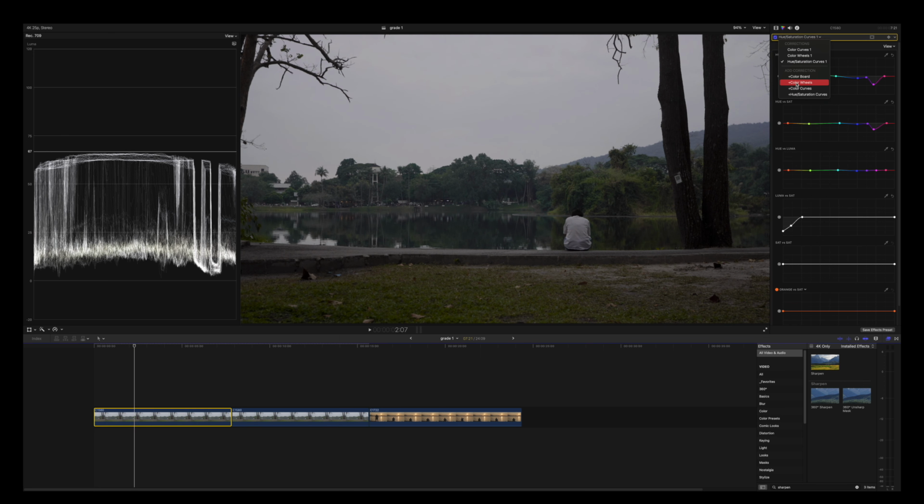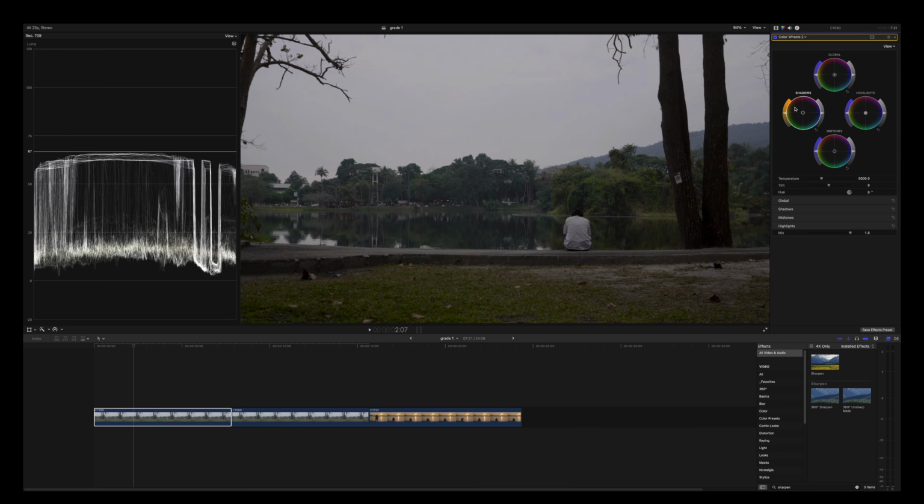I'm gonna add color wheels. Let's push the shadows towards orange red just a little bit, and also the mid-tones I'm gonna push quite heavily towards orange red, almost like magenta red, just to give this image a bit more of a vintage vibe, so to speak. And the highlights I'm going to push towards red as well, red, orange.